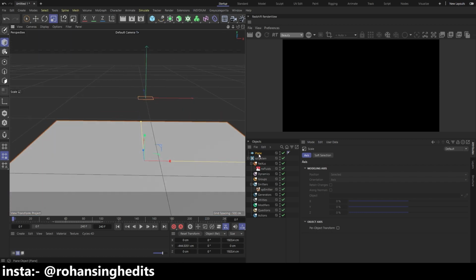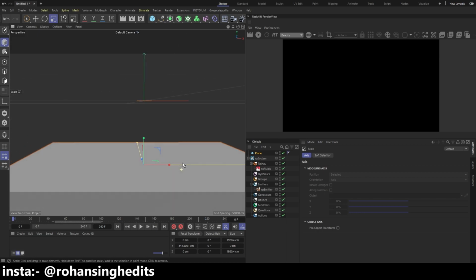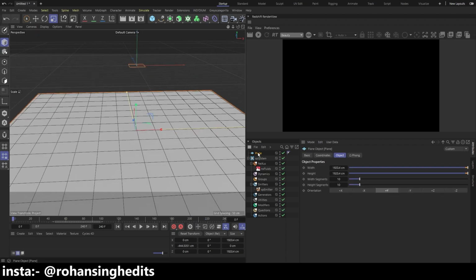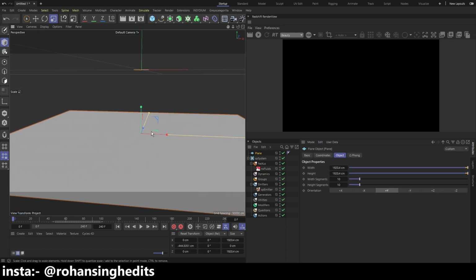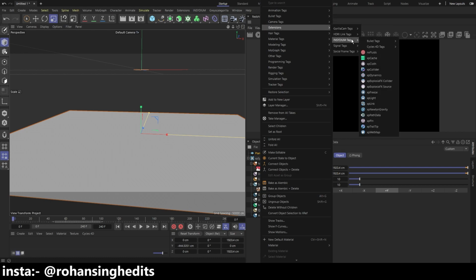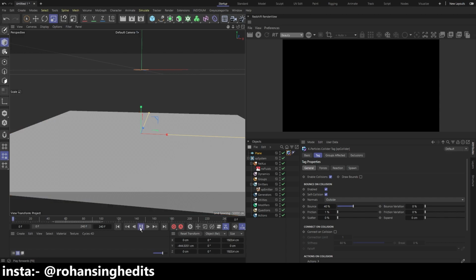And now what you have to do is, I want the particles to fall on this like fluid, but now by default the plane is not a part of the simulation. So for making it a collider so that it collides with the fluid, what you have to do is add a tag on it. You can add it by going to extensions, Insidium tags, and then just adding the XP collider tag. Alright, now you'll see.